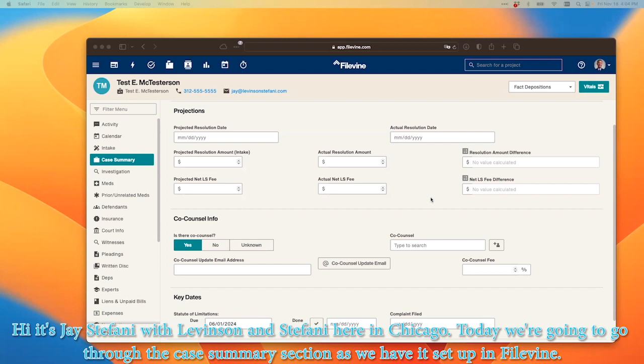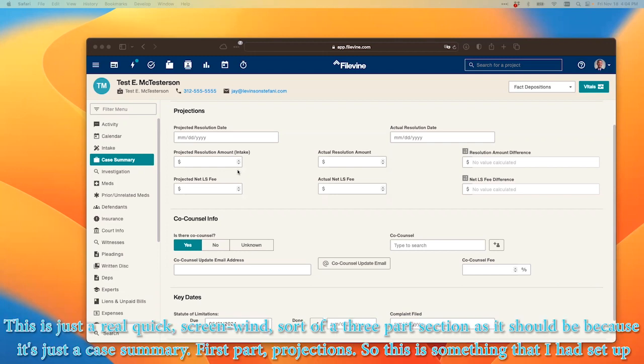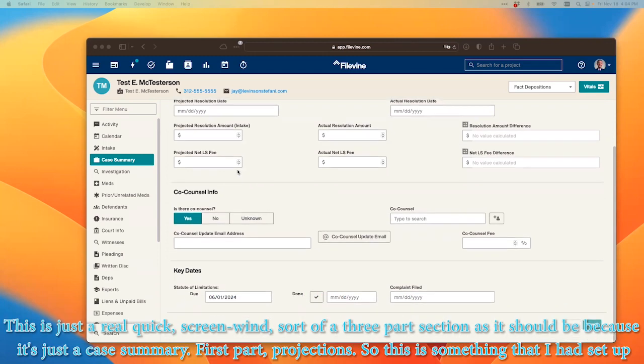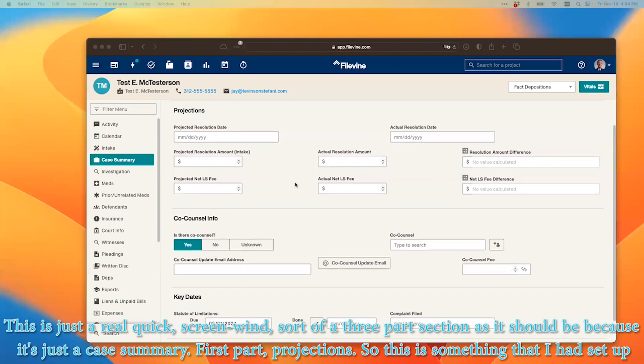Today we're going to go through the case summary section as we have it set up in Filevine. This is just a real quick, streamlined, simple three-part section, as it should be, because it's just a case summary. First part, projections.